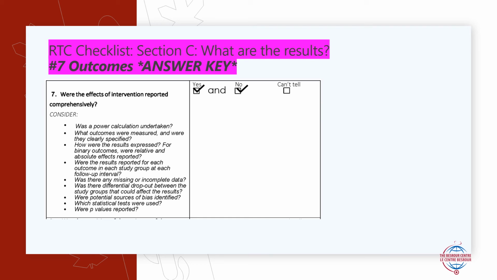And probably because there was a short follow-up of only 28 days in a hospitalized patient, there really was no significant missing or incomplete data. And finally, the p-values were well reported. The one reason that somebody might answer no to this question is that bias and confounding could be better addressed.